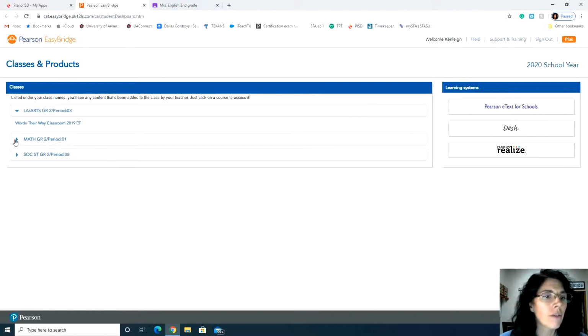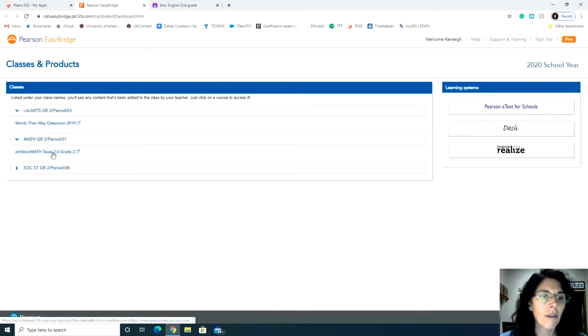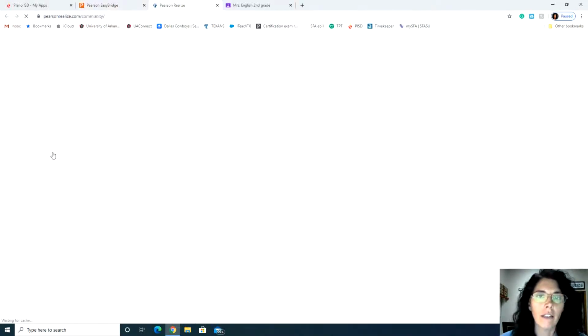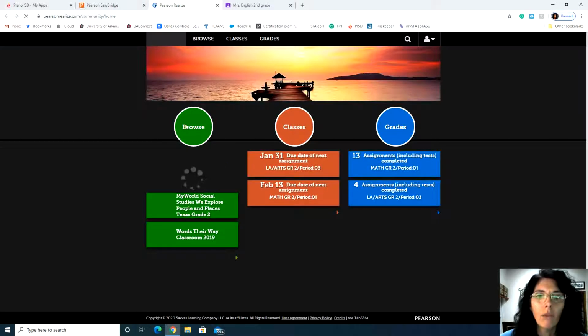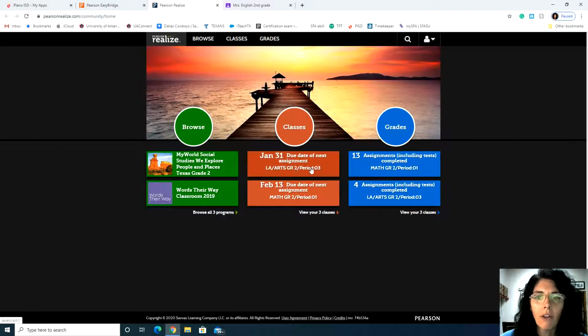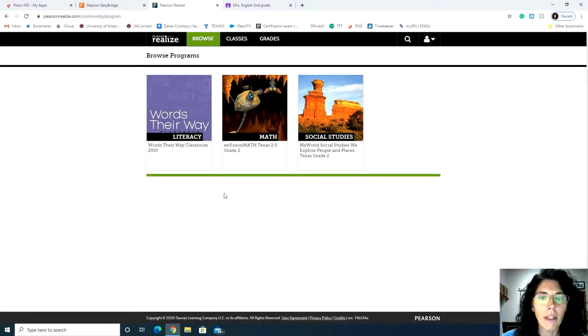The math is right here. Again, open it up in Visions. It will take you directly to their math website. And there we go. It will give you their classes, and it will tell you where assignments are. If they have assignments, they will be right here under classes. There's social studies, Words Their Way. If you open this up, it'll give you math, social studies, and Words Their Way.